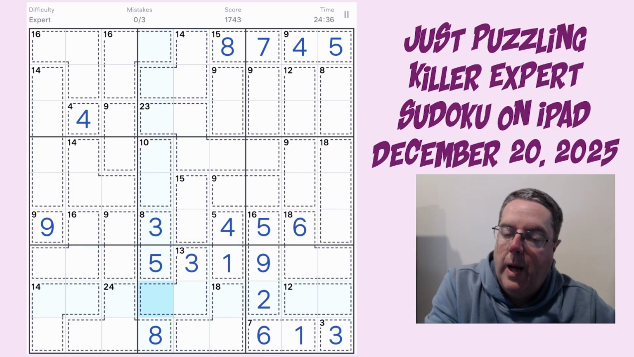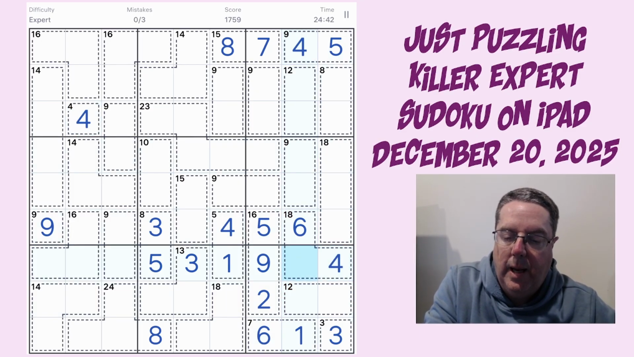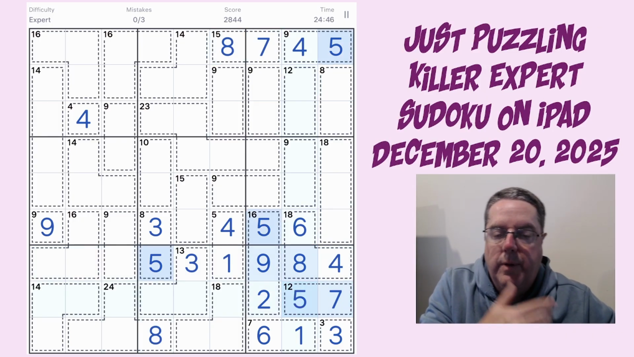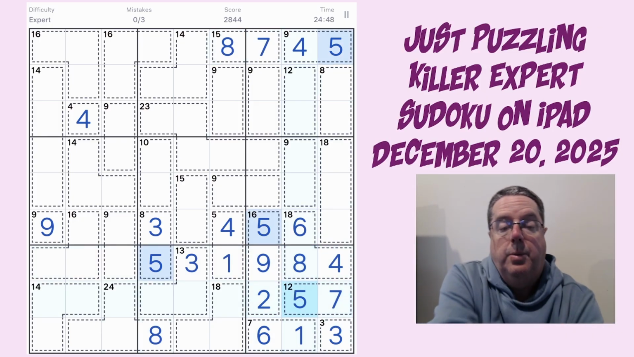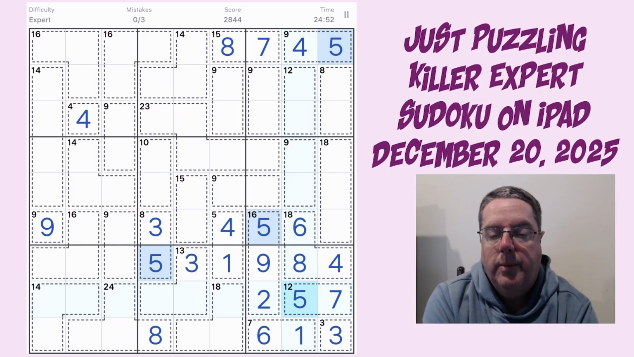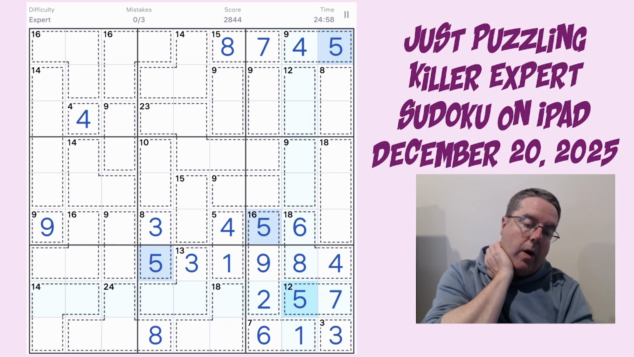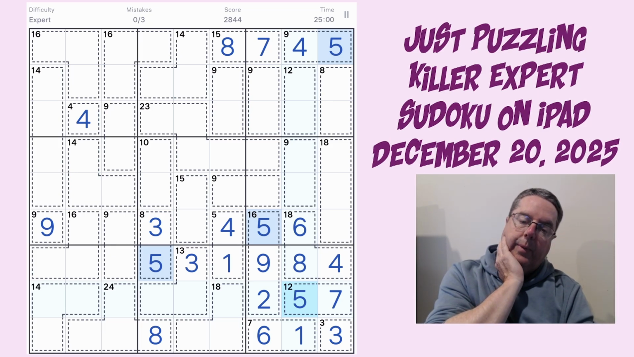Which means 4 can't be here. That means 4 is going to be up here. 4 can't be here. So this is a 4, leaving this to be an 8, 7 and 5. A lot of logic in this one. Anyway, 1, 2, 8 and 6, 3, 4, 5, 6, 7.